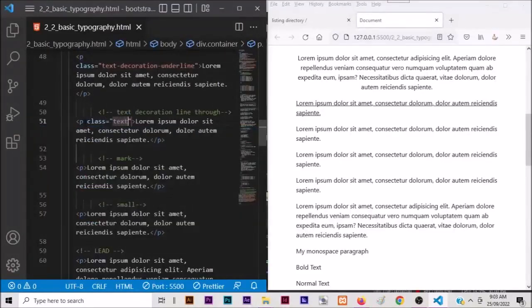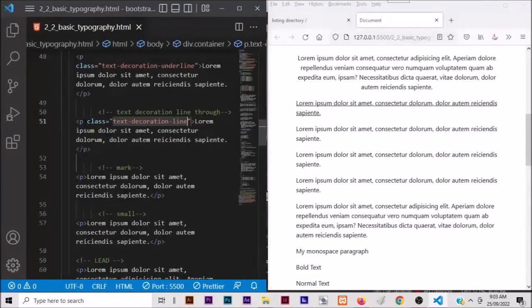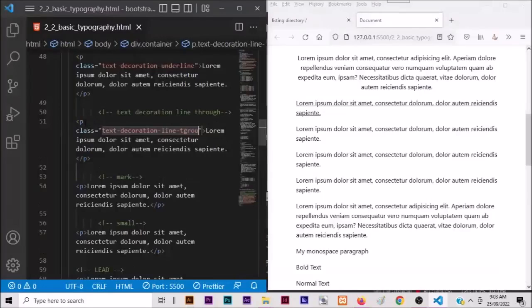Class of text-decoration-line-through. Check it out. You can see that is the del in the HTML. That is the del element. So in the Bootstrap, we have what we call text-decoration line-through.